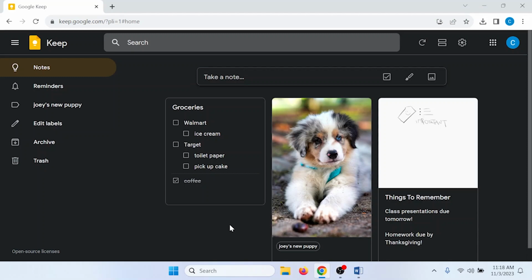Today we'll be going over how to use Google Keep. This is a note-taking app that you can use on your phone, tablet, or desktop computer. Google Keep offers multiple options for taking notes, but first we're going to go over the general layout.